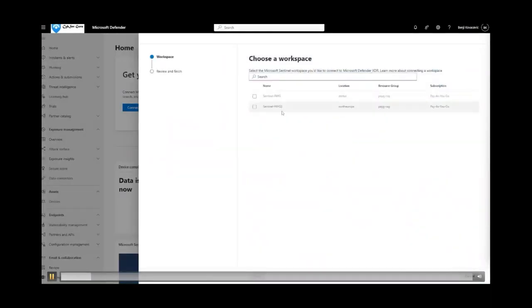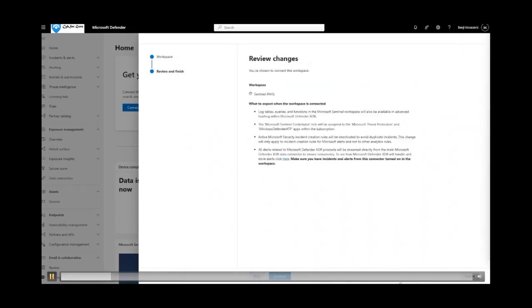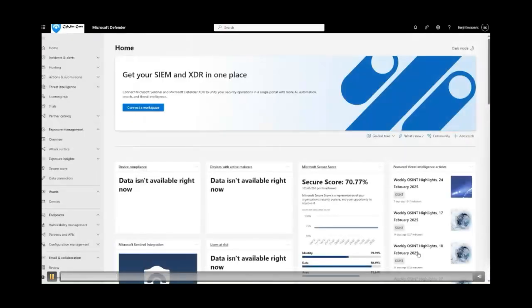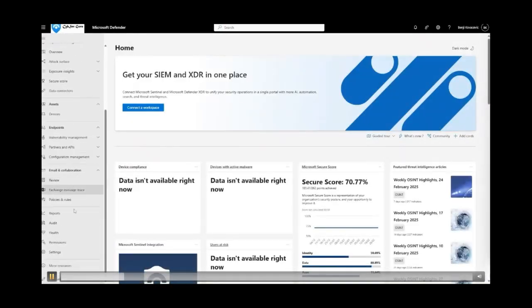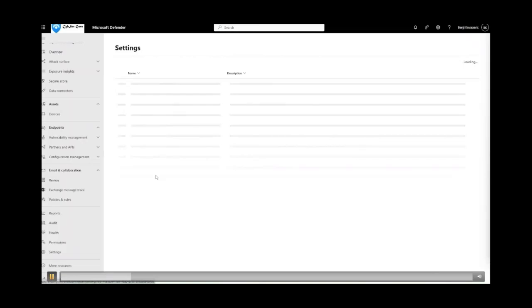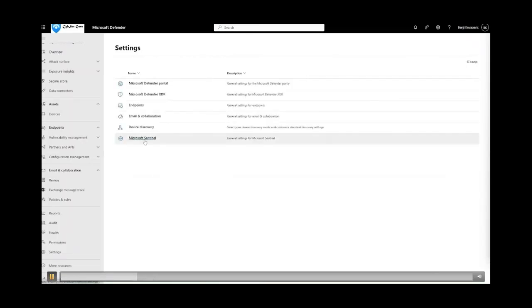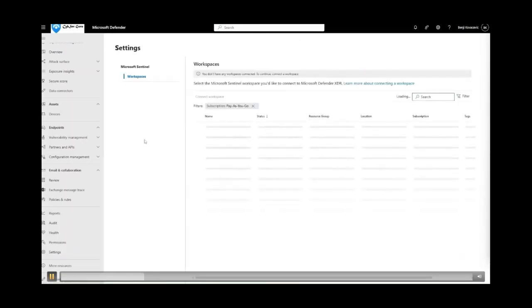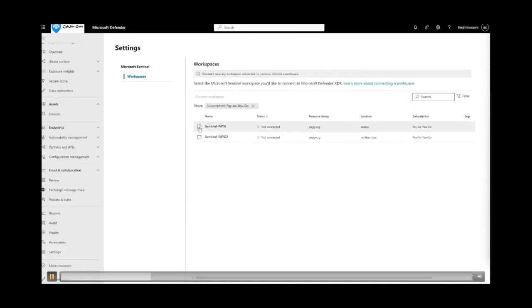the home page and select a workspace that you want to connect to Defender and click on next. And we're going to see some text on what we can expect to see when the workspace is connected. And the second option is to start from the settings page. Click on Microsoft Sentinel. We see all the workspaces that you have access to.